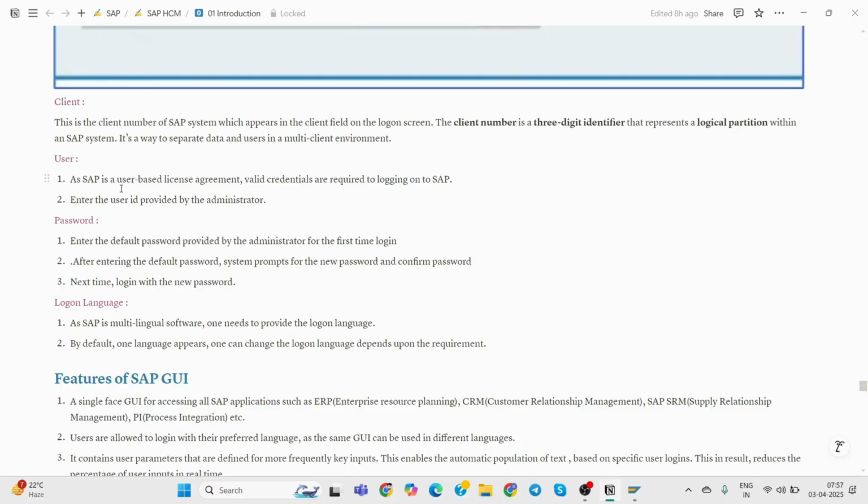As SAP is a user based license agreement, valid credentials are required to log in to SAP. Enter the user ID provided by the administrator, who controls your SAP applications or SAP server. The administrator is mainly an SAP basis consultant, because the basis consultant maintains all the administration related things, monitoring things, configuration things, and all the server maintenance things controlled by the SAP basis team or SAP basis consultant.